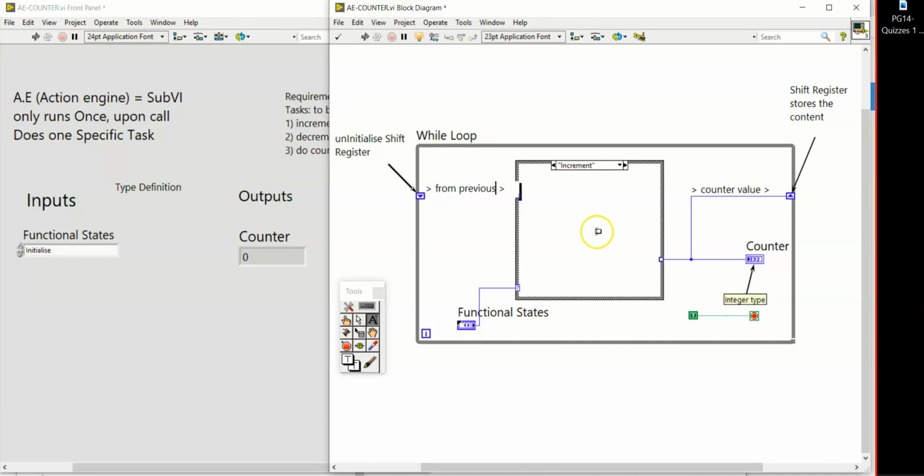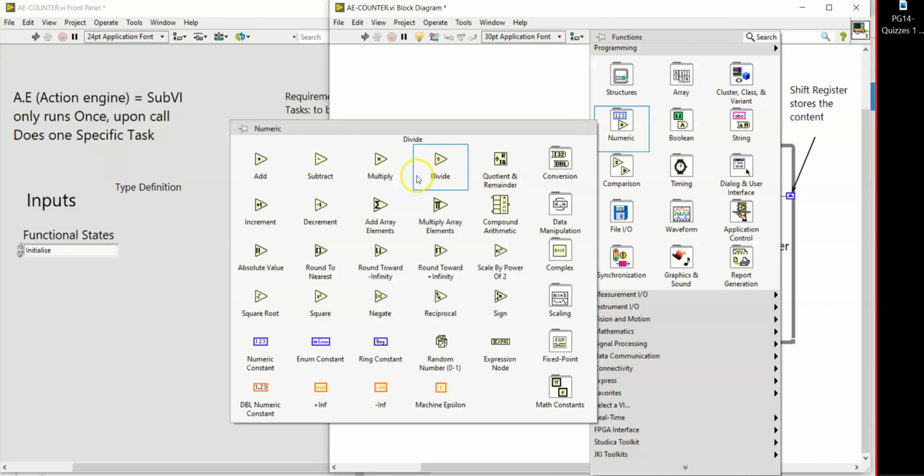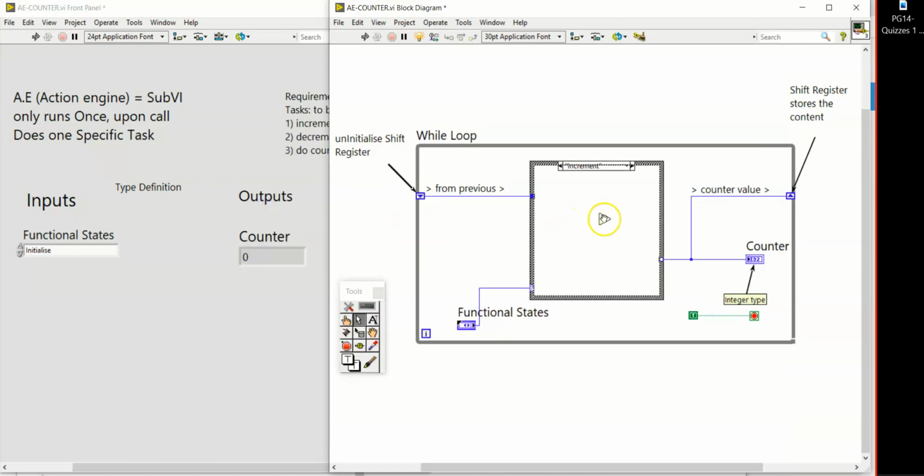Okay, the previous value, the 0 value, is being stored from the other device, the shift register. The value comes out to here. Then what do we do here? We increment, right? That was the plan. We want to increment the value. So right click, go to numeric. I want to use the +1, the increment function. Select this one, put it here.